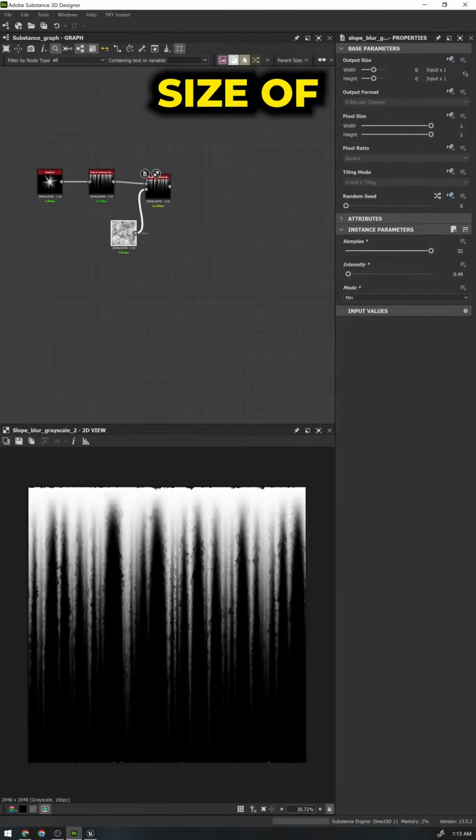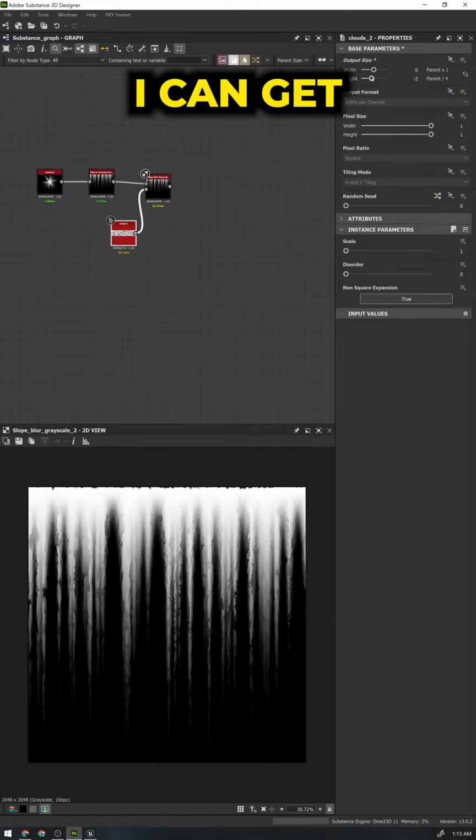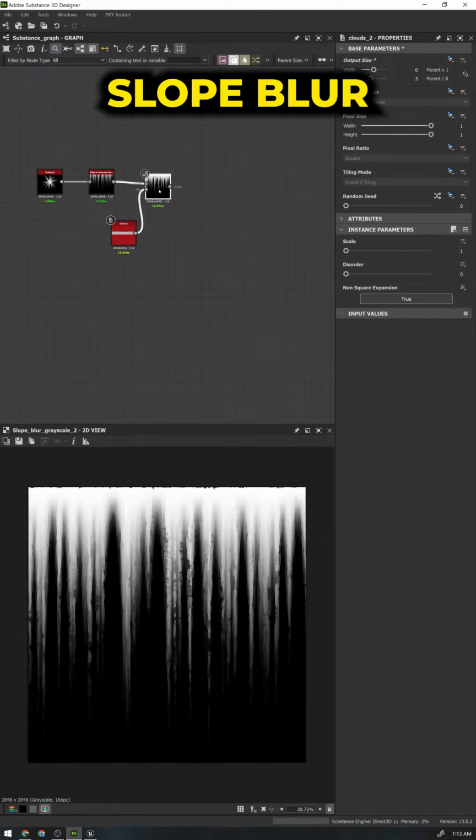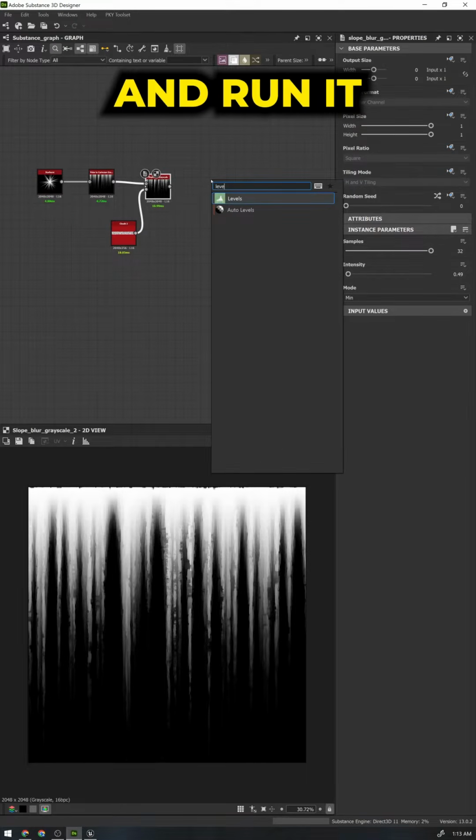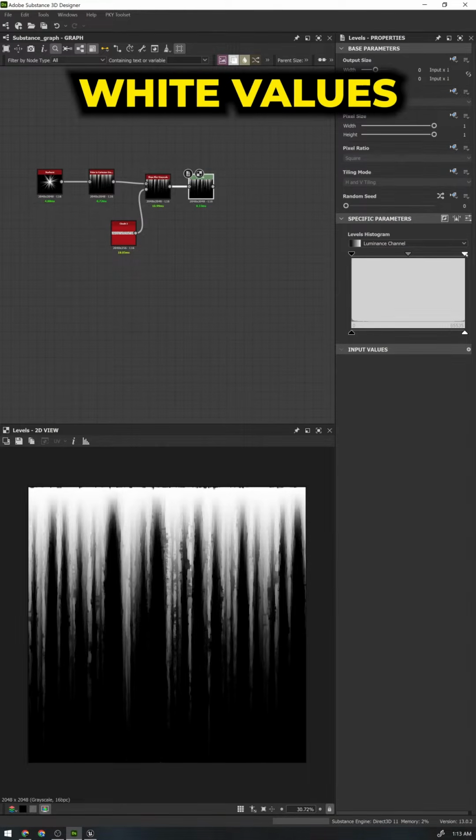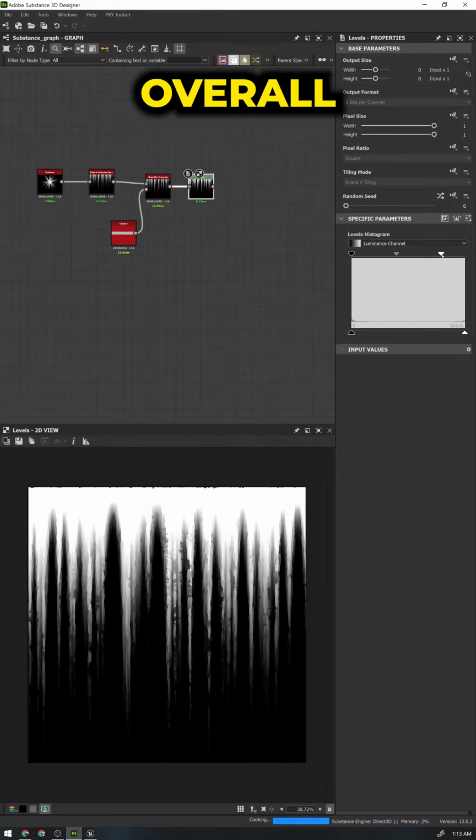I'll change the output size of my clouds to something low so I can get a bit more directionality from the slope blur. Let's take our slope blur result and run it through levels. Here I'm looking to clamp the white values just a bit to get more form in the overall shapes.